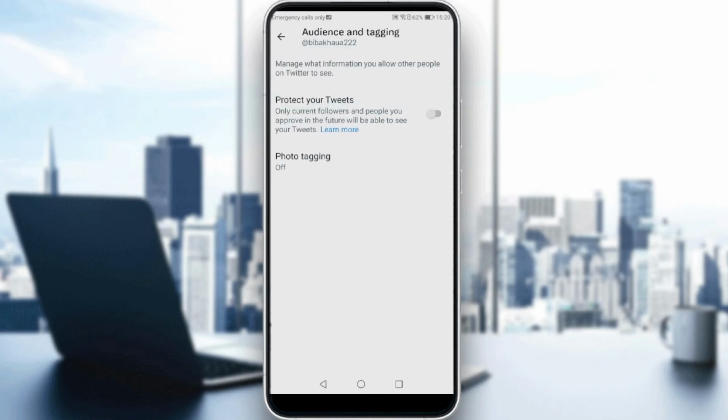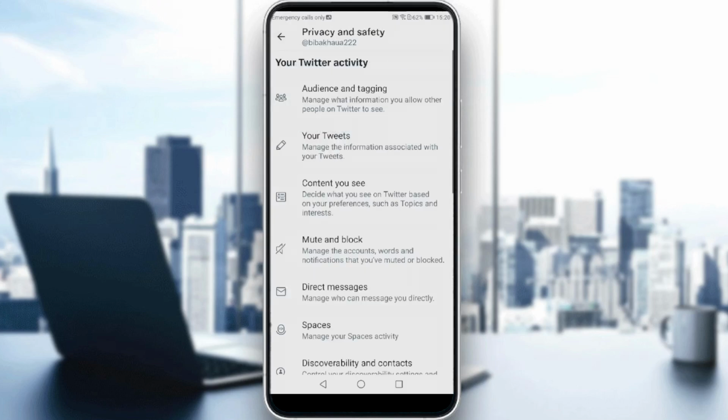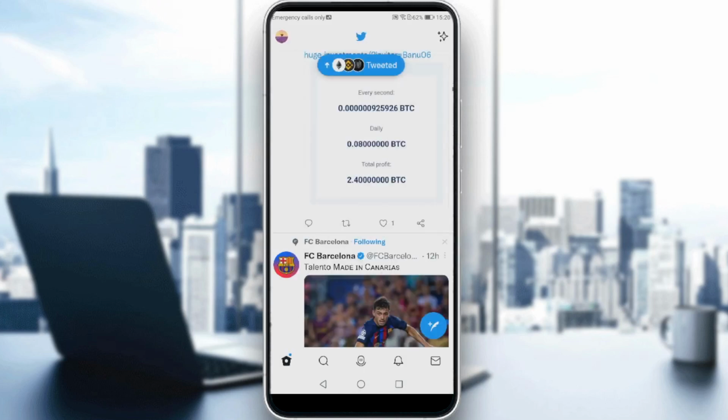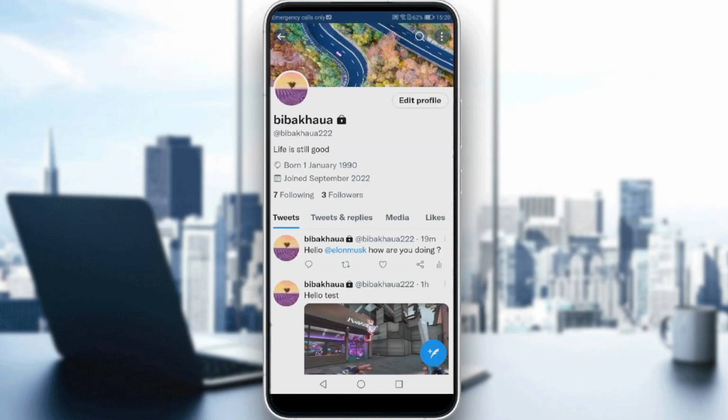Then click on audience and tagging. Here, as you can see, we have the option of protect your tweets. So if you enable that and go back to your profile, as you can see, here is the lock icon beside our name. That means that our account is private now.